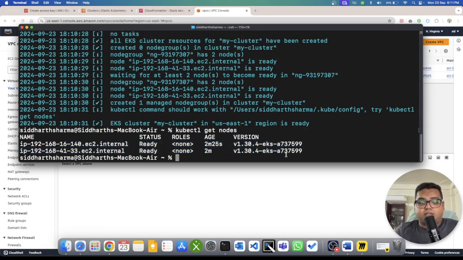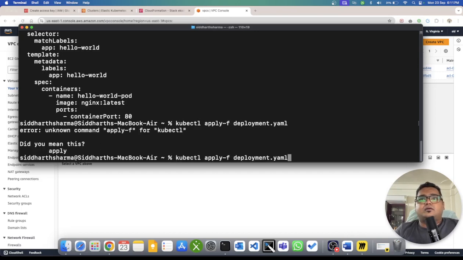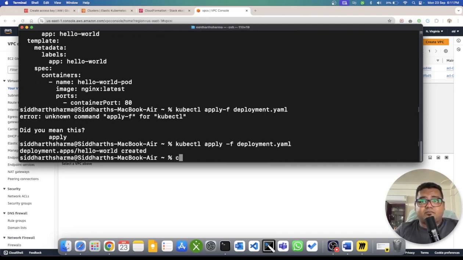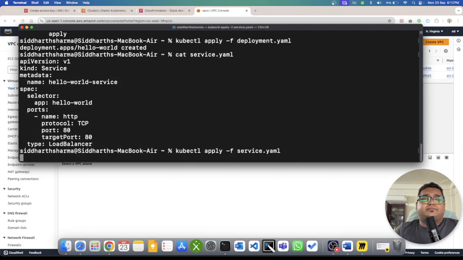Then I will just create a deployment file and run kubectl apply -f deployment.yaml. Oh sorry, kubectl apply space -f. Then again there is one particular file called service. So cat the service file. Again, kubectl apply the service YAML.